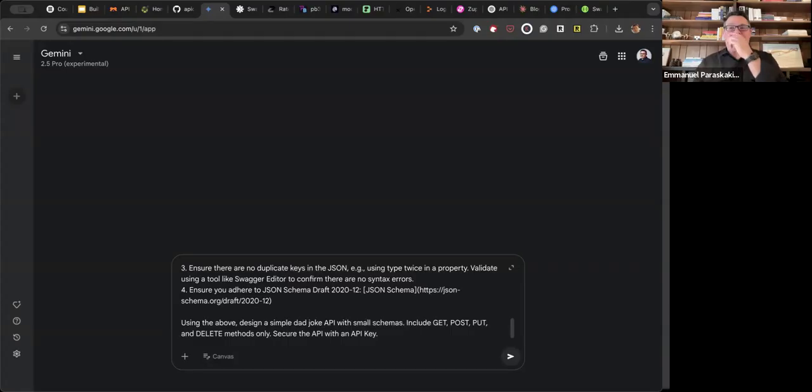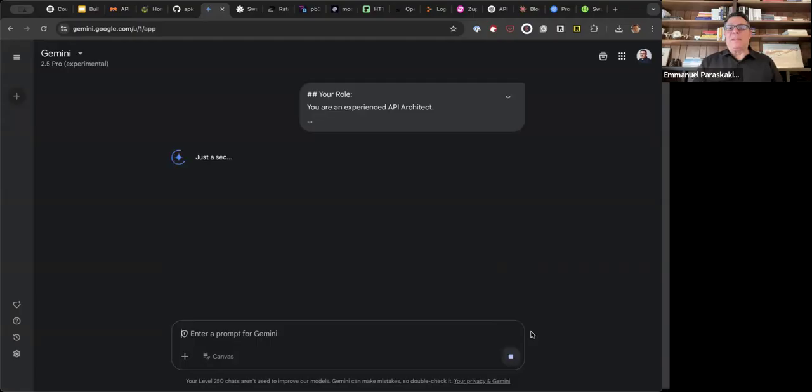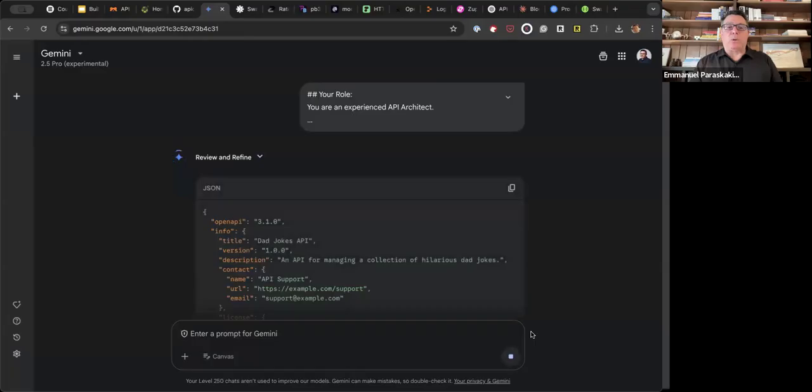All right, I think this is good. Let's see what it comes up with. Thank you, Tim, for that. All right, so I'm just going to submit this and see what the model comes up with. So the model is thinking, it's going through our instructions, and it's saying, well, I'm going to take into account what you told me: build a dad joke API.